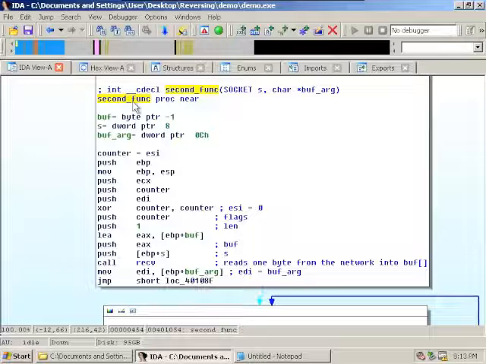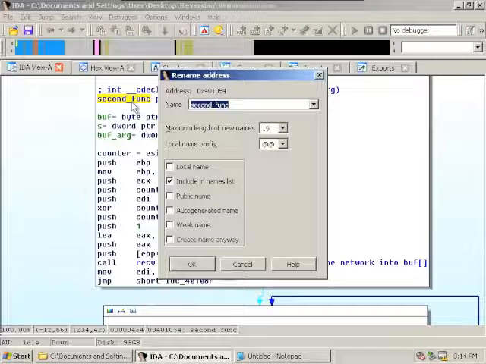So let's see what this buffer is that we're writing into. I'm going to go to the place where the second function is called. Oh, before that, what should we call this function? Okay, we're going to call it read_from_socket_into_buffer.